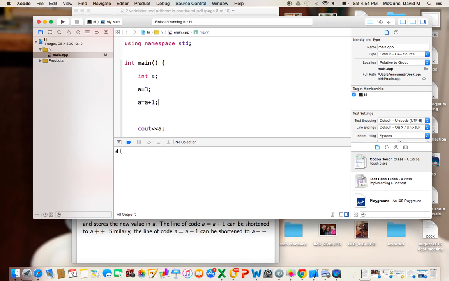For whatever reason, the designers of C++ wanted a shorter way to write this equation. So instead of this, they write a plus plus. So a plus plus means the same thing. It means take the old value of a and up it by 1. So when I run this code, it will do the same thing. So a was 3, now a is 4.